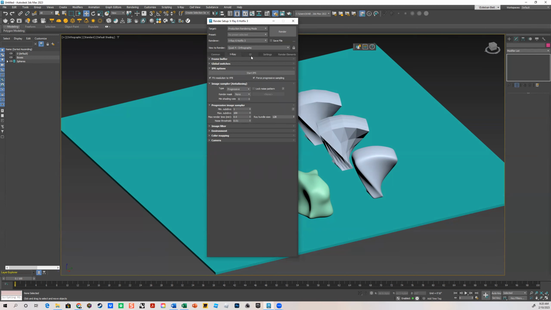Anyone know what GI stands for? Take a guess. No one knows? Sorry, can you repeat the question again? So what does GI stand for? Just taking a guess. Maybe you guys know. Graphic interface? Okay, it's not that, but it's also a good guess.